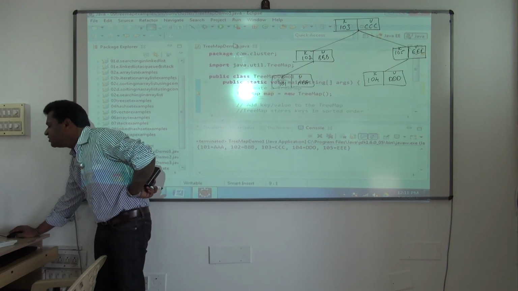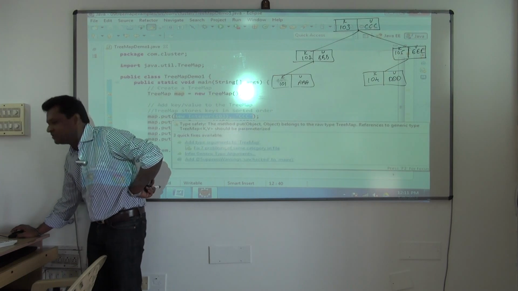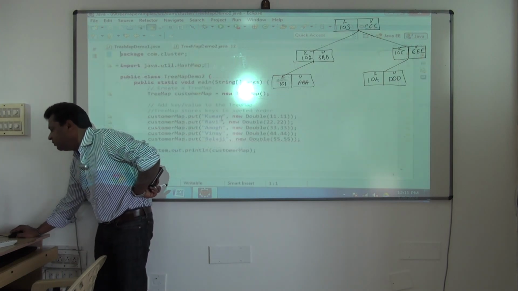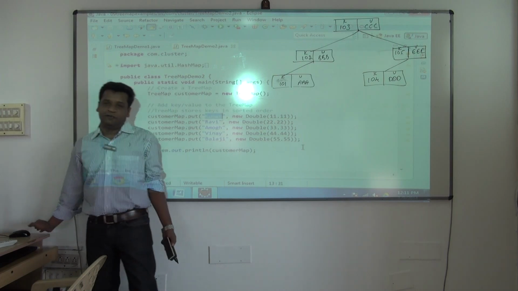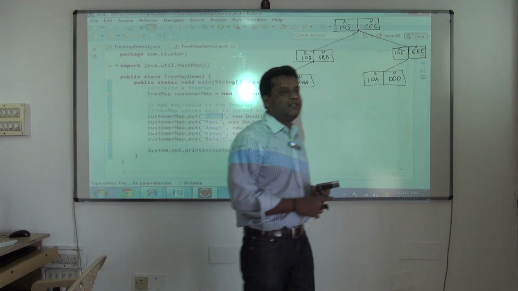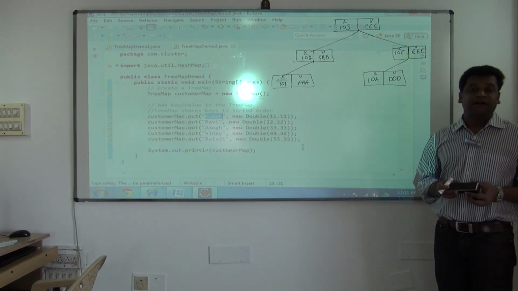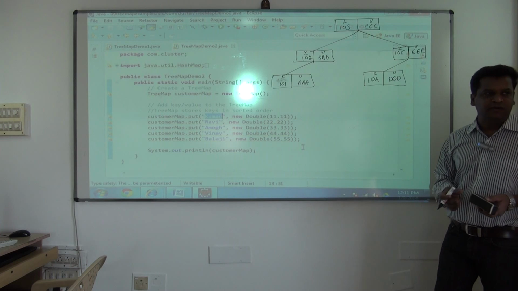It's not that you have to always use integer only as keys. One more example we'll see now. The next example I'm showing you is, I'm using strings as keys, and doubles as values. Anything, but they should compulsorily be objects. You can't add primitives here, that's it. Means you can add only objects.